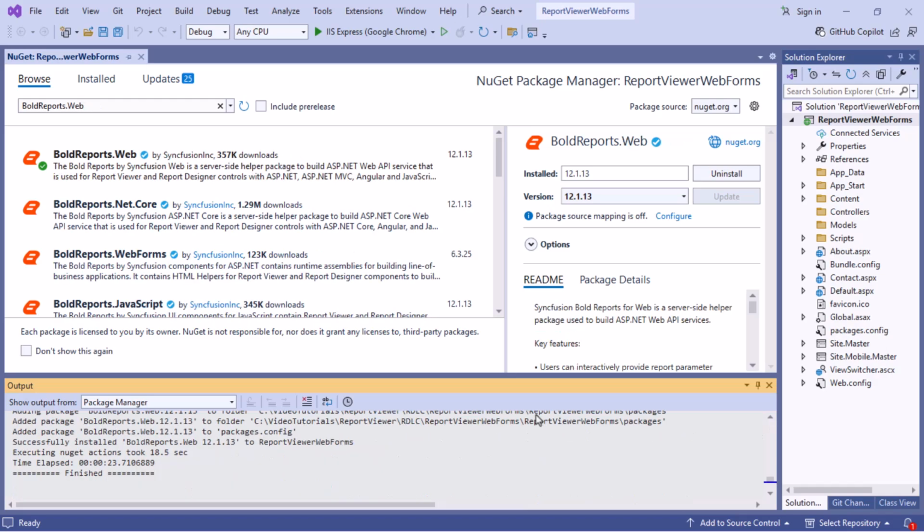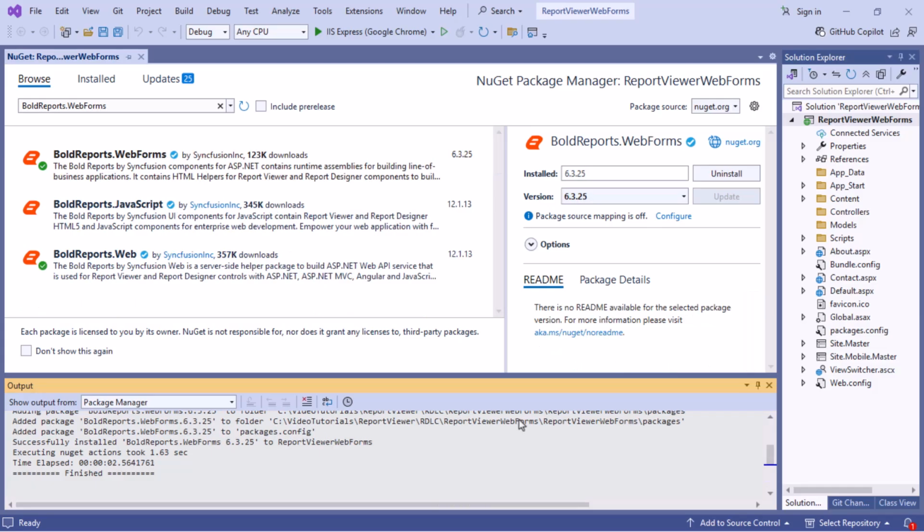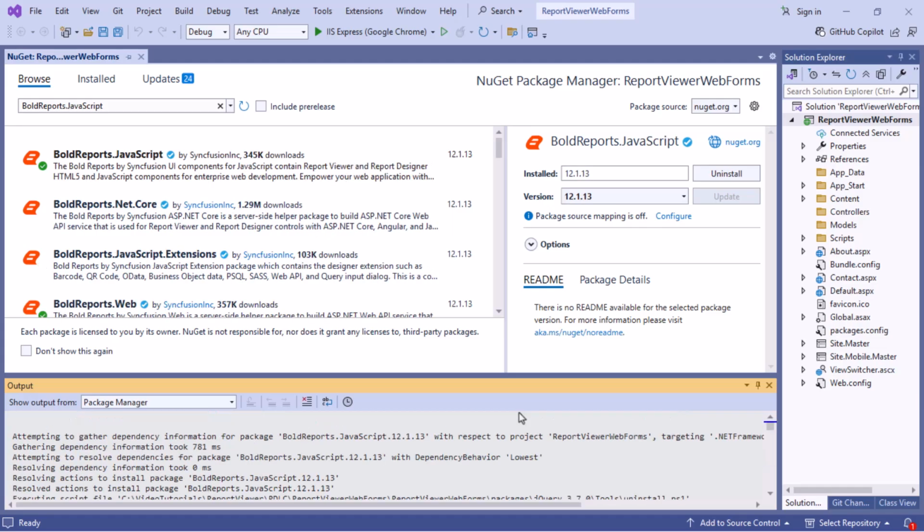The boldreports.web package creates Web API services to process the reports. The boldreports.webforms package contains HTML helpers to create a client-side report viewer control, while the boldreports.javascript package contains reporting components, scripts, and style sheets. The dependent packages will be automatically installed.